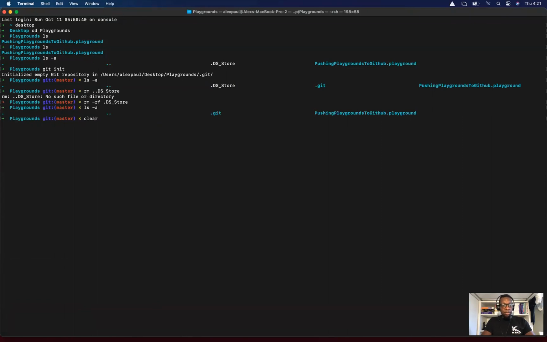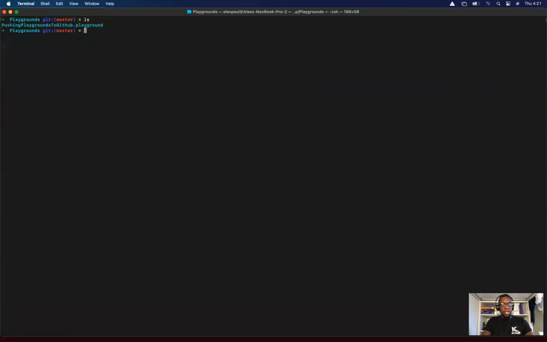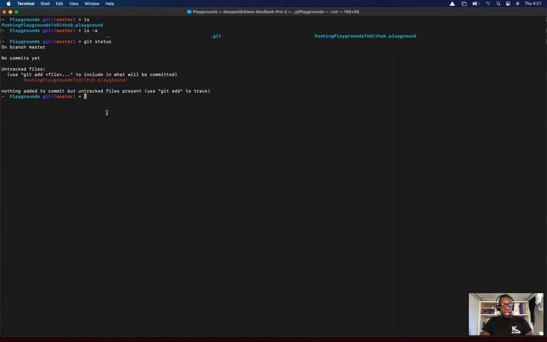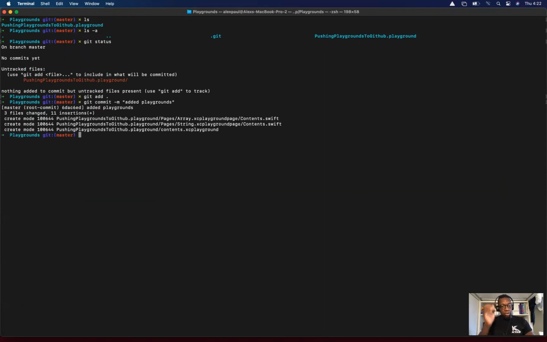Let me go ahead and clear the console here. So we have a nice clean folder and make sure we have our git here. Great. So we did git init. Now we have a git history. I'll go ahead and do git status. I will add everything because I want to push everything to GitHub. I will say git add dot. And now I want to do a commit message. So I say git commit, give it a message, added playgrounds.